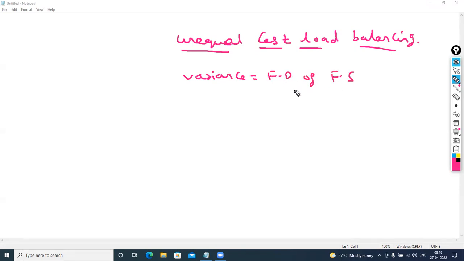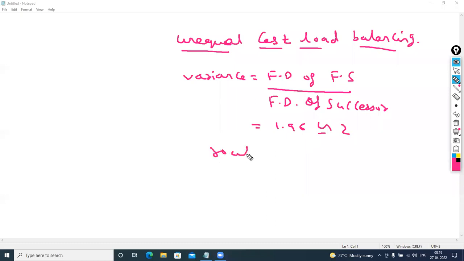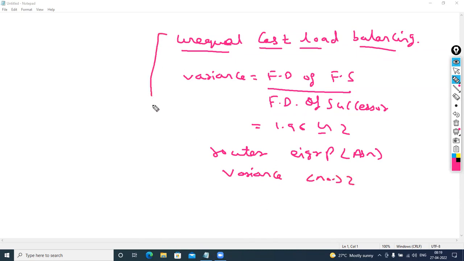Okay, then distance of successor. Let us consider we got a value of 1.96. Always round it up to the next digit, go to router EIGRP ASN, and apply the variance and the number. That is 2. Clear? So this much part we discussed yesterday.